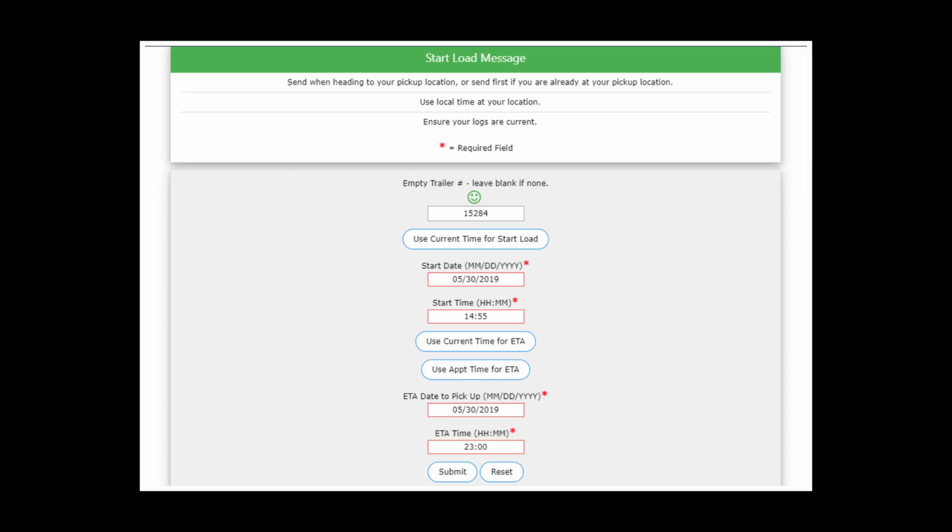I do want to talk a little about the green smiley face that we see by the trailers. This is a verification that we have to make sure that you are only sending in numbers that match trailers in our systems. If the green smiley is present, you know that you have a valid trailer. If you see a red sad face, you will know that you have entered a trailer number that is not in our system.